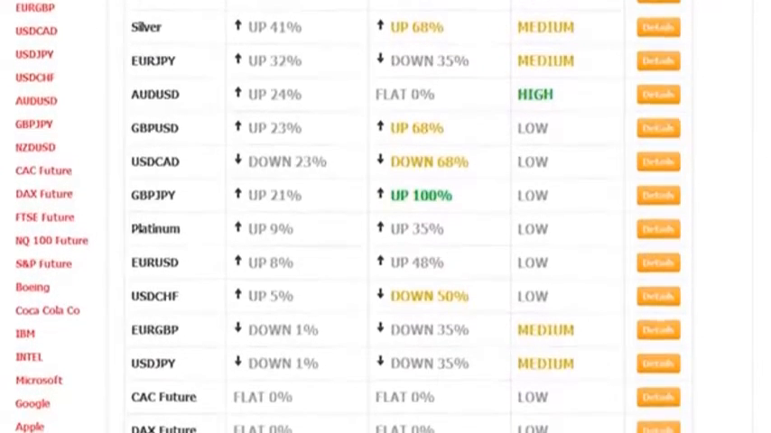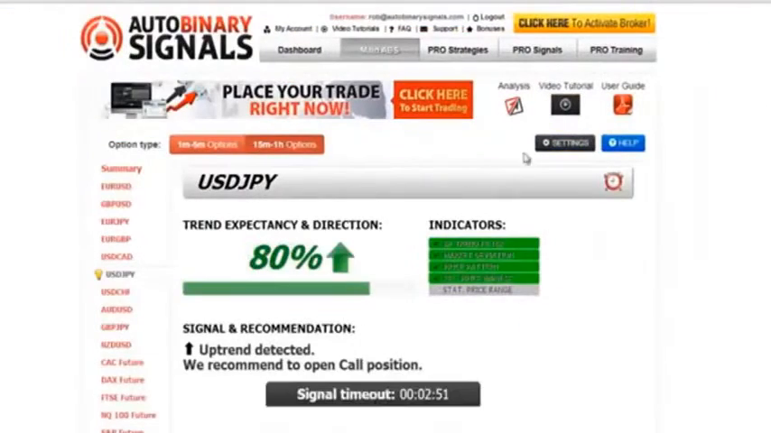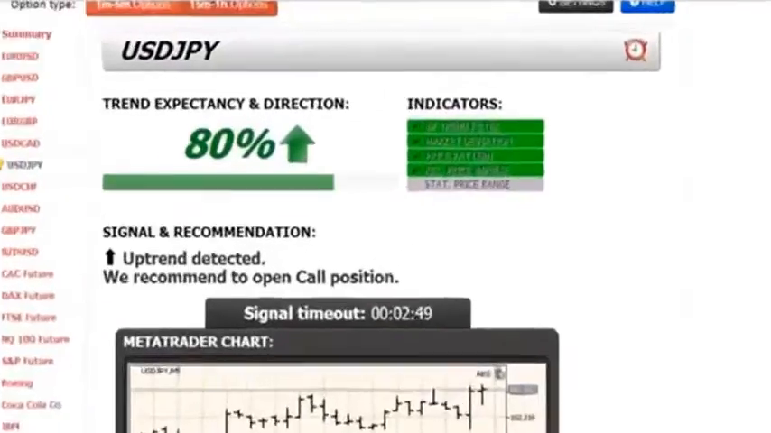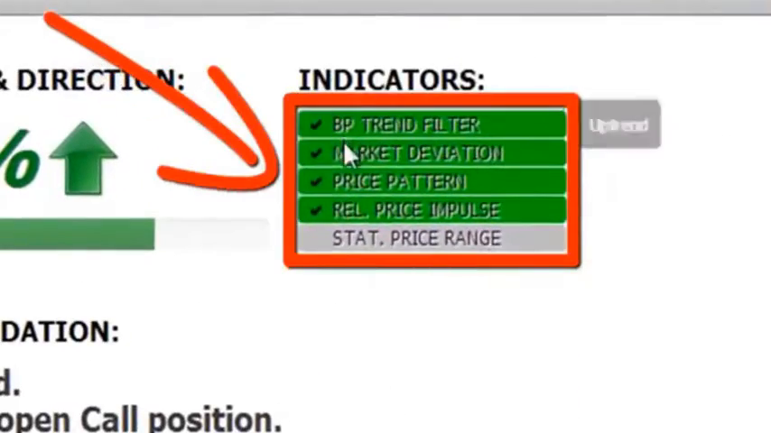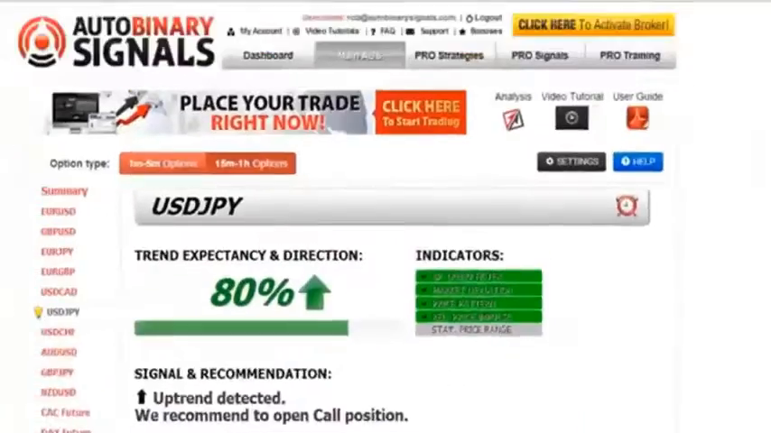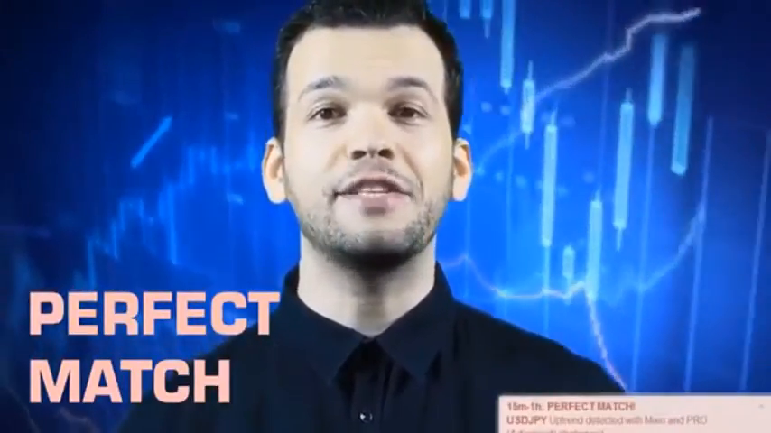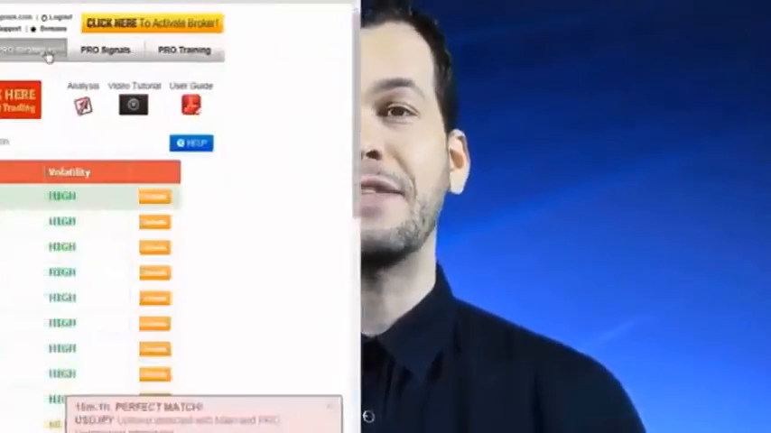ABS monitors signals for both the main and the pro strategies and compares them. If both strategies are synchronized for the same asset, you will get a very special alert. It's called a perfect match. It's especially strong since it's a match of two algorithms that both predict a positive outcome.